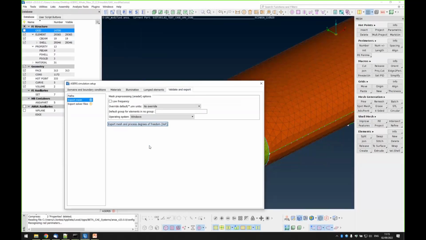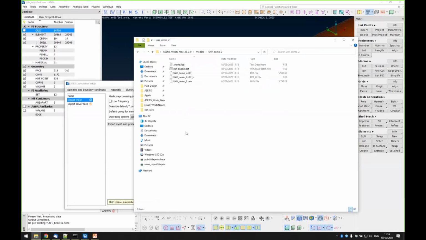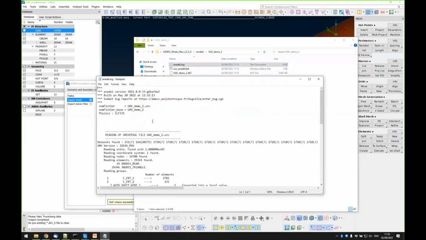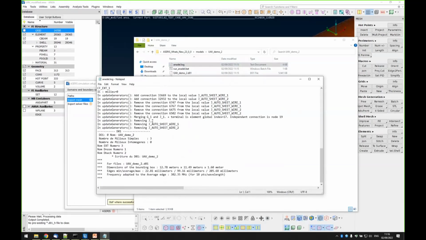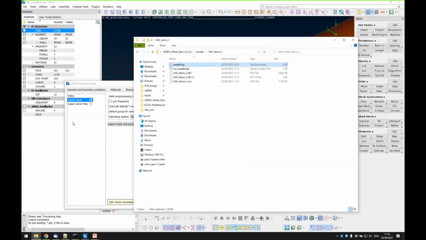Let's export the mesh. So now you see a message that the degrees of freedom were successfully processed. So let's go to my folder. Now you can see that the UNV file has been exported. You have some auxiliary files that have been created by running Anadel, and here is the log of the run, where you have some statistics and how the processor ran.